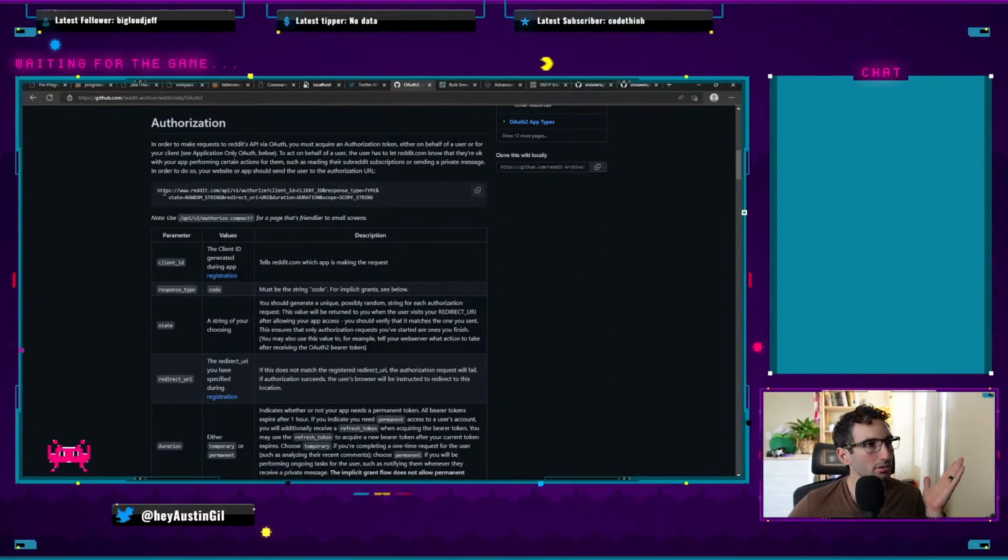Authorization. Here we go. In order to make requests to Reddit's API via OAuth, you must acquire an authorization token either on behalf of a user or for your client. To act on behalf of a user, the user has to let Reddit.com know they're okay with your app performing private message. In order to do so, your website or app should send the user to the authorization URL.